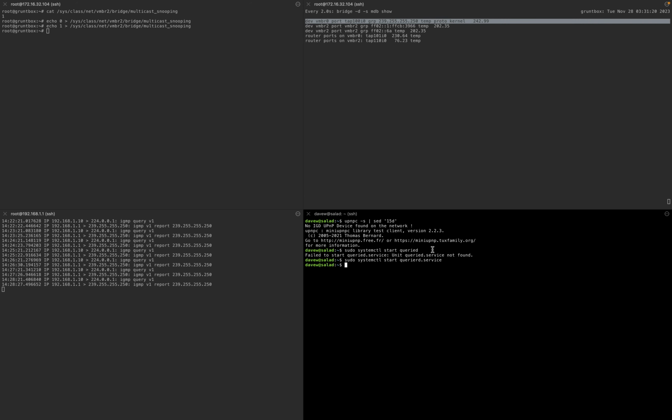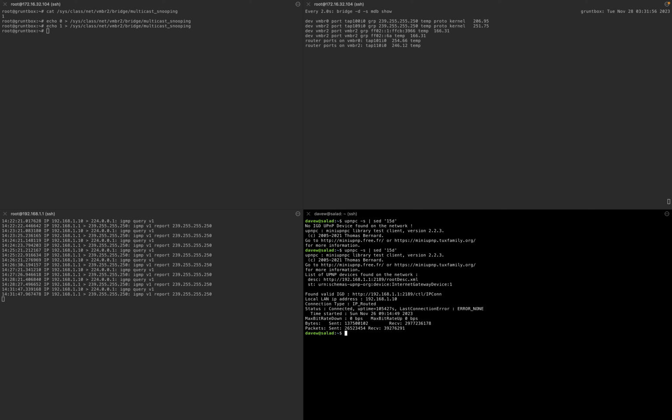so that OPNsense can now get the multicast UPnP packets again, because whenever I run this, it's sending multicast packets to this group, which right now OPNsense is not getting because of snooping. Once the querier sends out a packet again, which takes a minute to kick in, that will start working again. So there we go. As soon as that packet came in, we're back in the multicast group. If I run it again, we now have UPnP and everything will work magically.